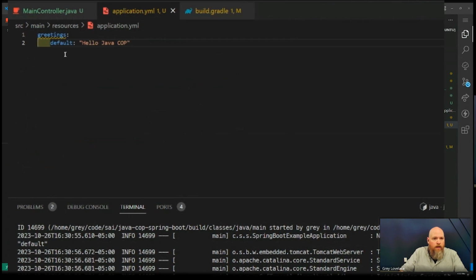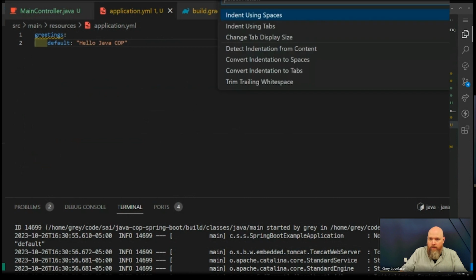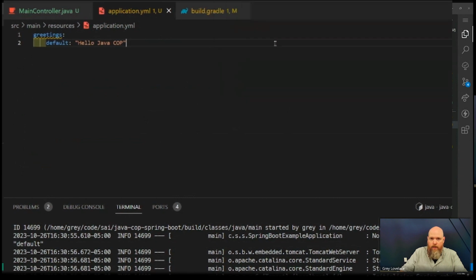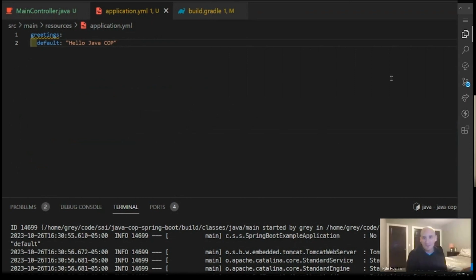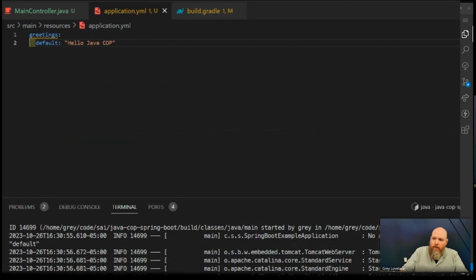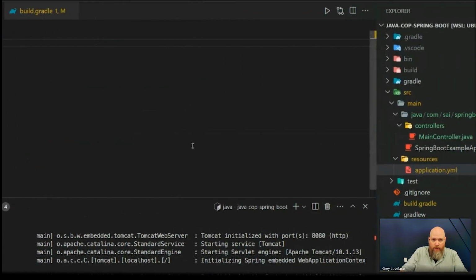Sound good? Now this is being obnoxious and doing 4 spaces. We're going to make it do 2 really quick because we're not monsters. All right. So now there are a few different ways that you can do this, and I'll go through some of the options for you.